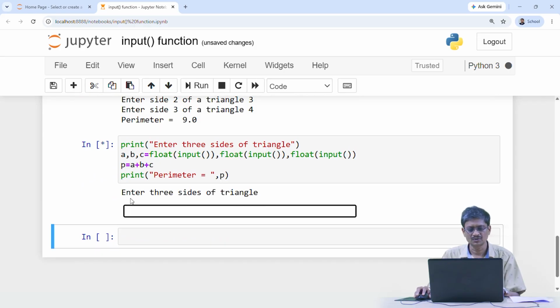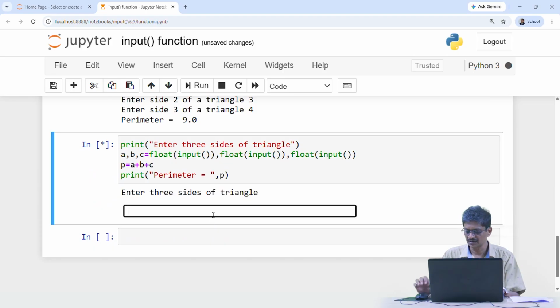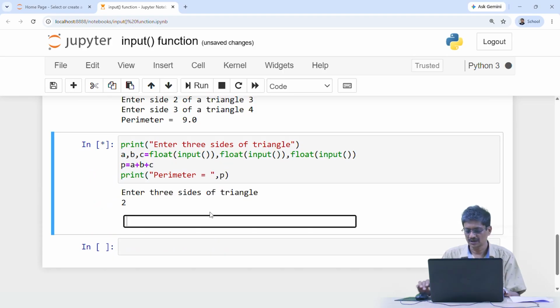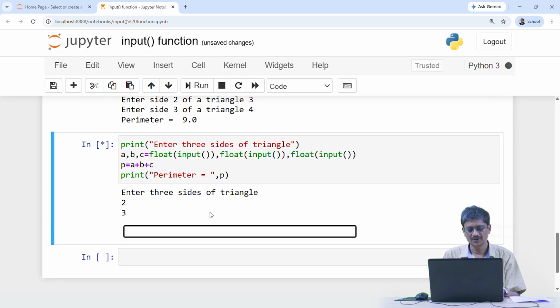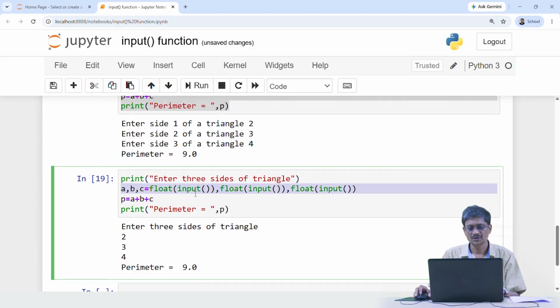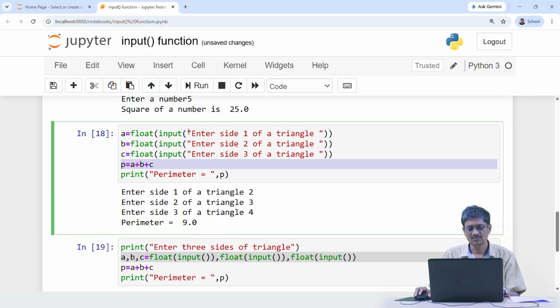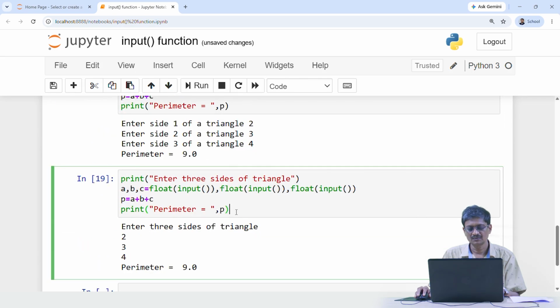So when I execute this code, I am getting a message that yes, you have to enter 3 sides of the triangle. So I am entering 2, then 3, and then 4, and as an output I am going to get the perimeter as 9.0. So now the code demonstrated over here and the code demonstrated over here are solving the same purpose. The only thing is here the length of the code is 5 lines, and here the length of the code is just simply 4 lines.